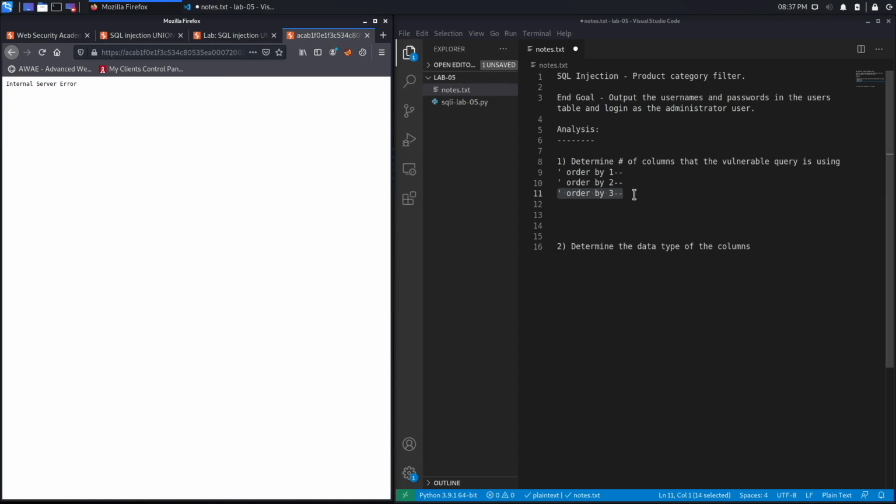And we get an internal server error. Which means that the number of columns is 3 minus 1. So we know that there's 2 columns. The next step is to determine the data type of the columns. We're thinking the query is something similar to this. So select A, B from maybe products table, where category.